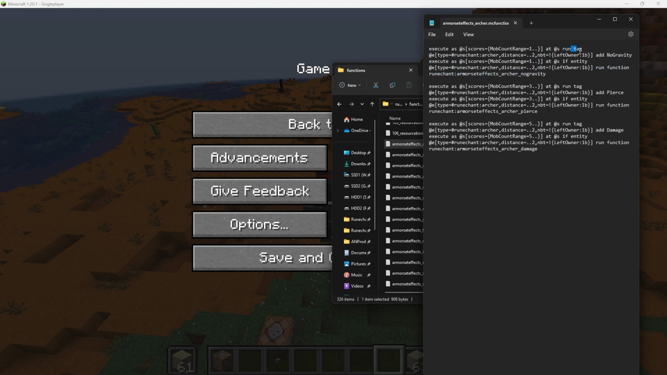Essentially, in terms of the tag, all I'm doing is searching for arrows that leave the player and therefore don't have the left owner tag, right? So this is really important because it means that any arrows we shoot get tagged, but any arrows we get hit with don't. So this allows anyone with the archer armor to apply no gravity to their arrows, to apply piercing to their arrows, and to apply damage.